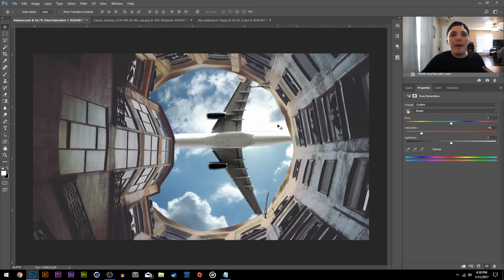And if the sky was that blue and the airplane was that vibrant, it's not gonna look natural, and we don't want that. So unless you're going for more of a surreal piece, I guess that would make more sense. But anyway, I'm gonna raise the saturation just a little bit more.